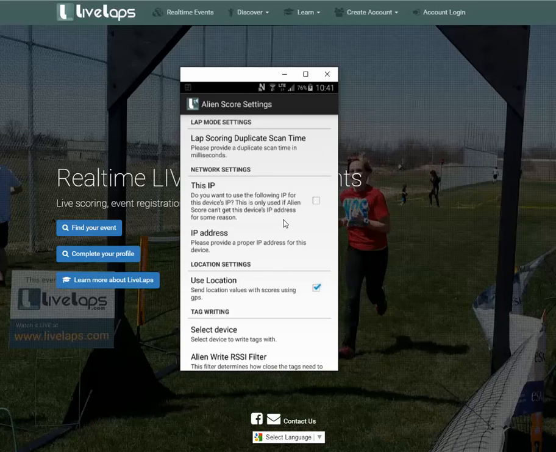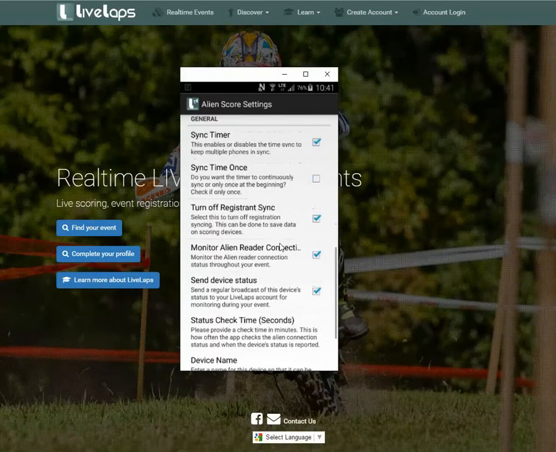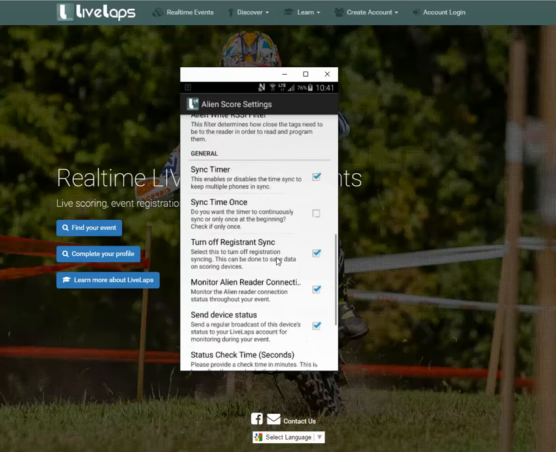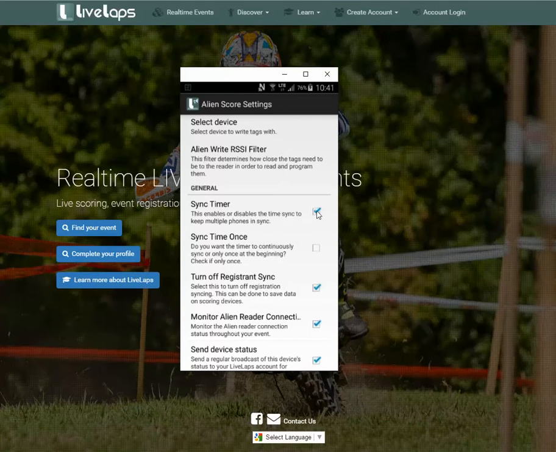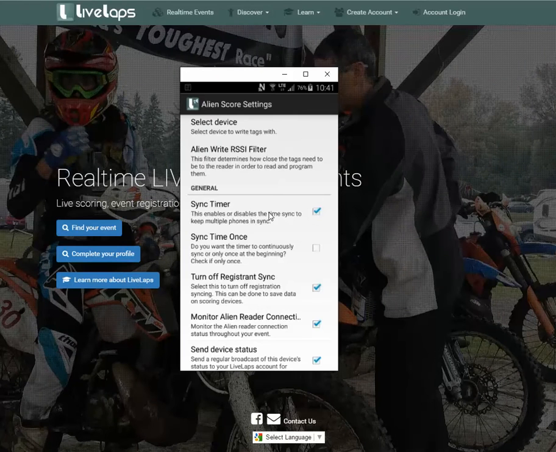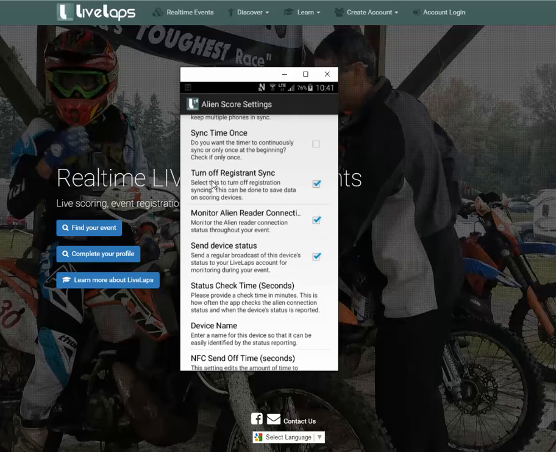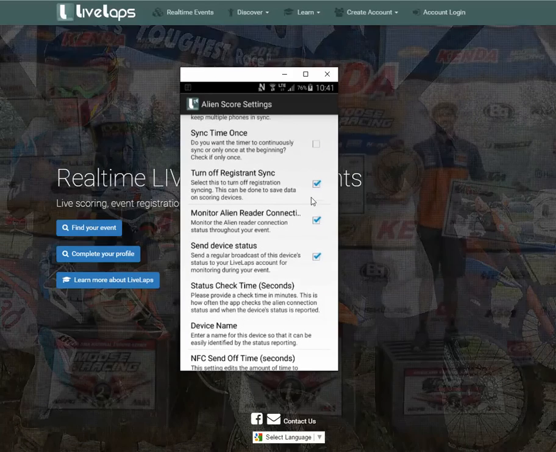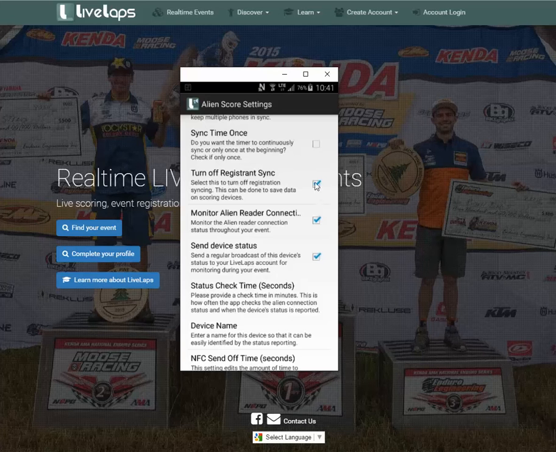So in here we have quite a few different settings that we can adjust. What we really need to do is make sure that the sync timer is checked. That will make sure all the phones are synced to our server. You can turn off the registrant sync. To turn it off, it is checked. To turn it on, you leave that unchecked.